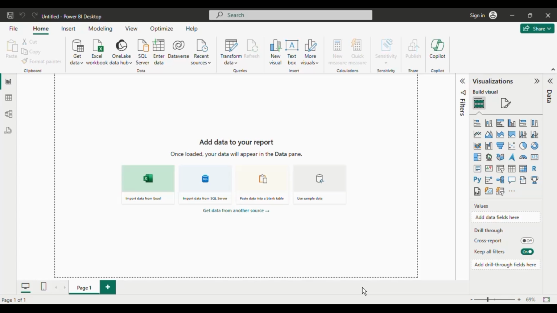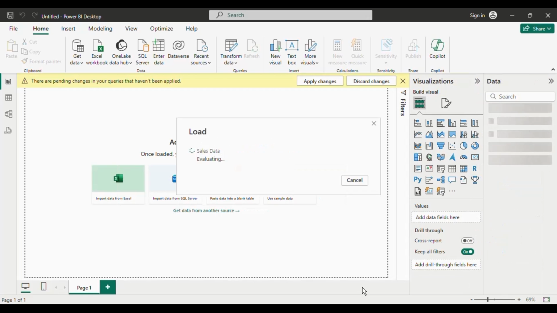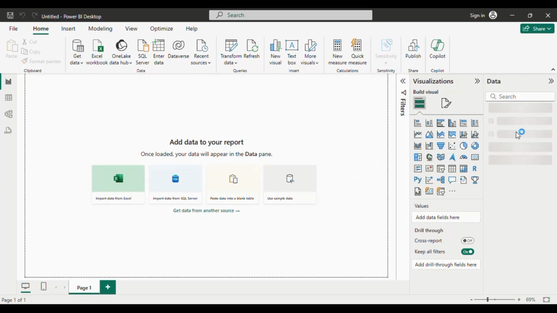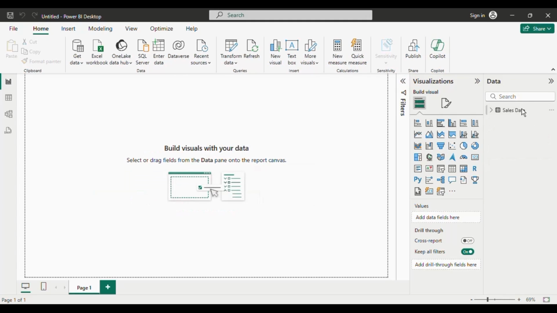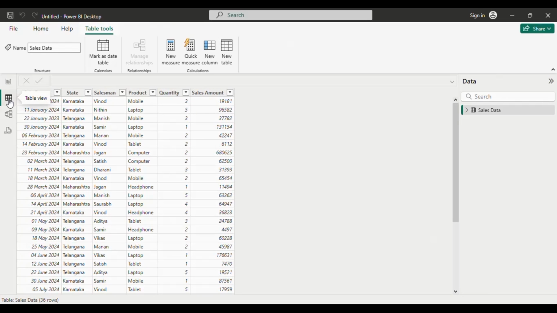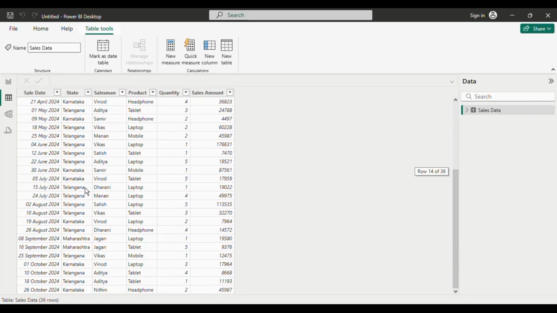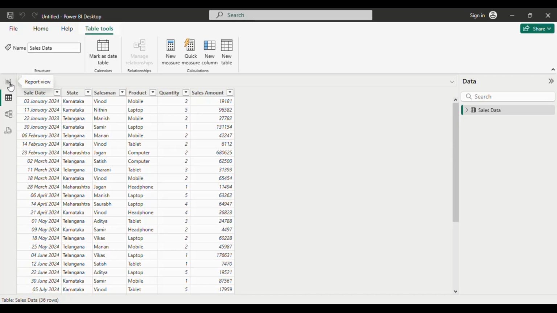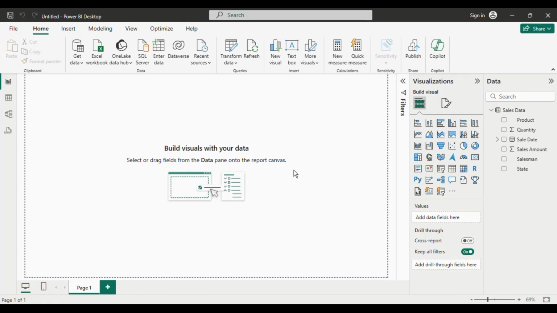Once we click on the load, it will take a few seconds for the data to load. So it is loading the data. If you see, sale data is loaded. In the data pane, we can see the sale data. If you click on expand, we have all the columns listed here. If you want to see the data table, we can click on table view. Whatever data we imported using this Excel file, the same we can view here. Going back to the report view, this is an empty canvas page.